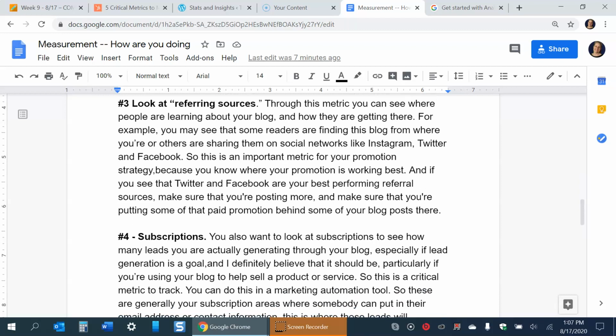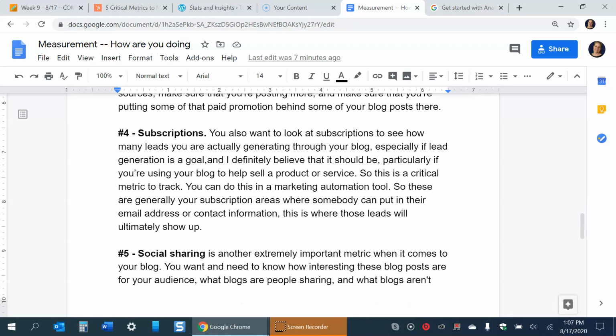We talked about the referring sources. This is where you are getting your backlinks. You definitely want to look at your subscriptions and how those are being generated, especially if your goal is lead generation.